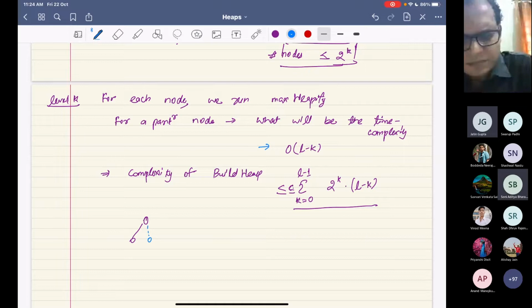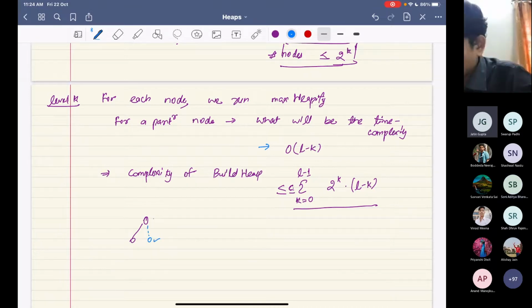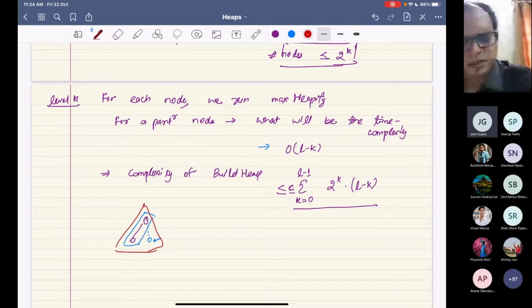Yes, for the root node, we first ensure that it is at the right position. Then at each level, we ensure that all nodes go to the right position. While you are at this node, you ensure that these are already heaps. Then you want to ensure that this also becomes a heap now. That's what you're saying. Yes, in a sense, yes.